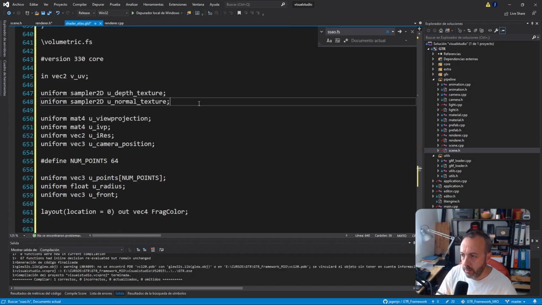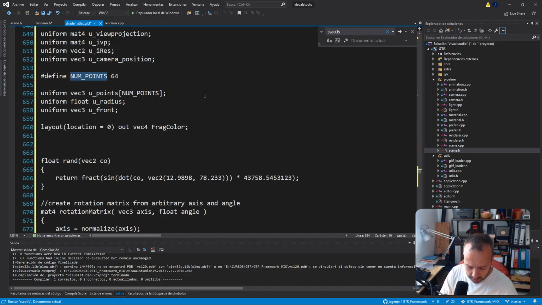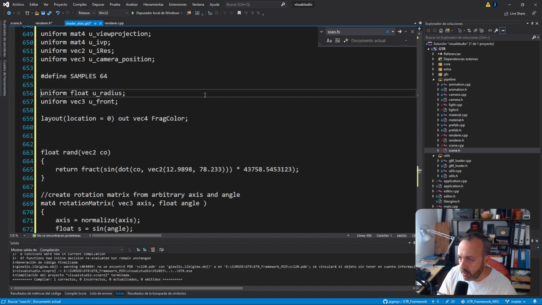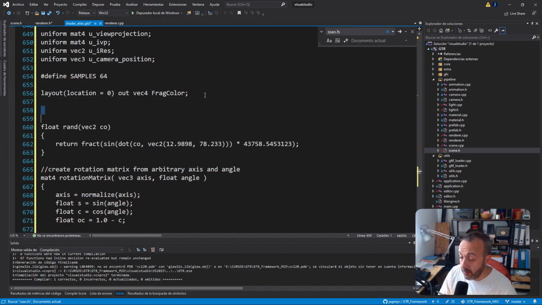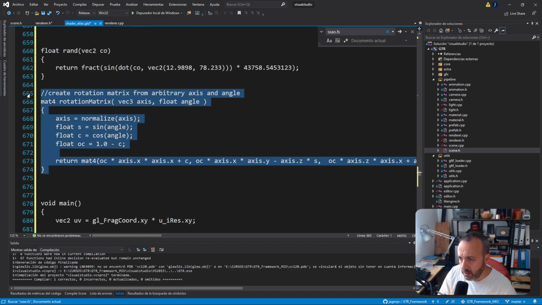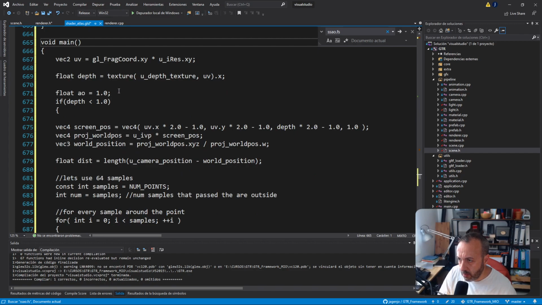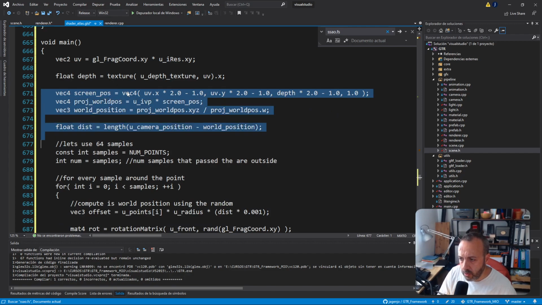Okay, so I don't need a number of points. I think I can keep samples in my code, so I can put samples here. No points, no radius, no front. I need all the parameters. The random one, we may need it, so I'm going to leave it. The rotation matrix, I don't remember using a rotation matrix for this one, although maybe it makes sense. And keep in mind that I only apply this algorithm for points that have depth. Okay, I'm going to go with this one, and if it doesn't work, I will think about something.